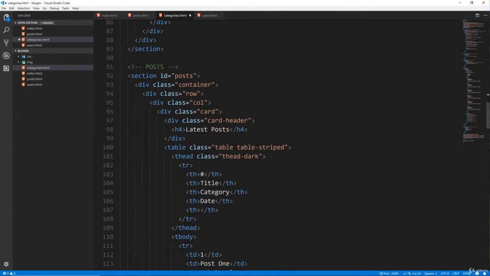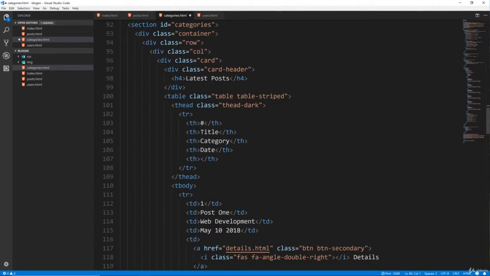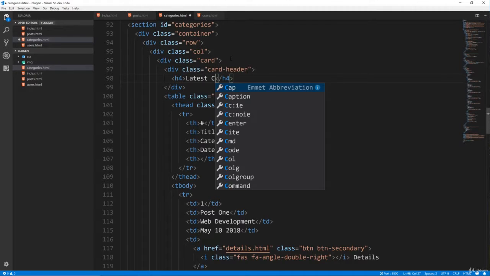And then down here, we'll go ahead and change this. We'll change the ID here. You technically don't need these IDs. We're not using them for anything, but it's good to just label your sections, at least in my opinion, you know, what they are. Let's see, we'll say latest categories.